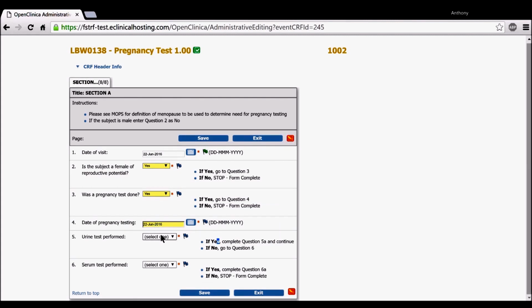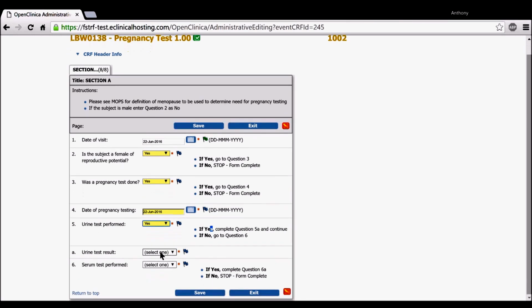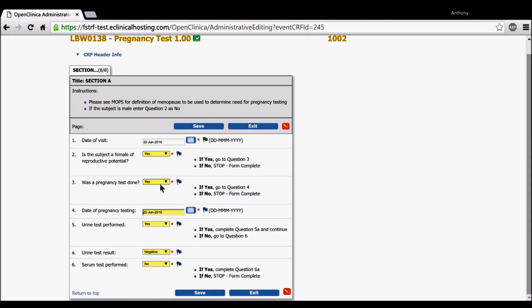You're going to also give a response to question 5. Urine test performed. We're going to say yes. Urine test result, negative. Serum test performed, no. Okay, so now we have a bunch of fields in there that we didn't have saved to the database before, and we're even changing one piece of data from a no to a yes.